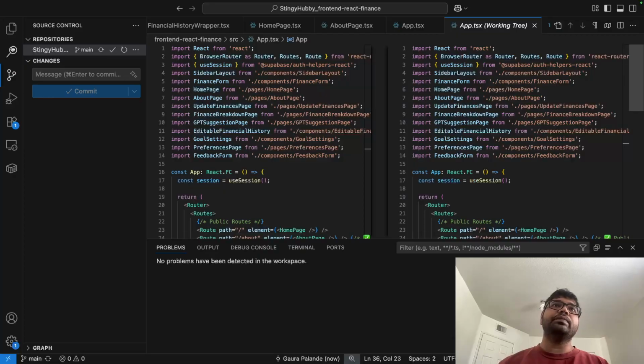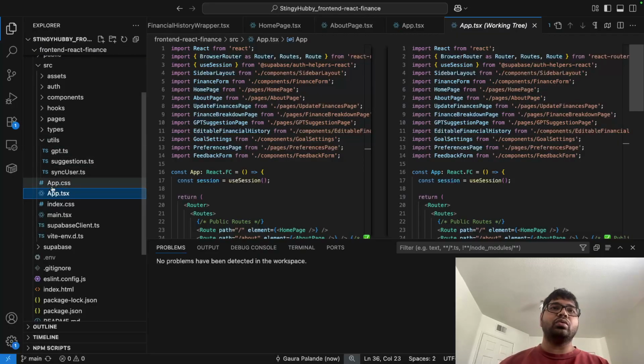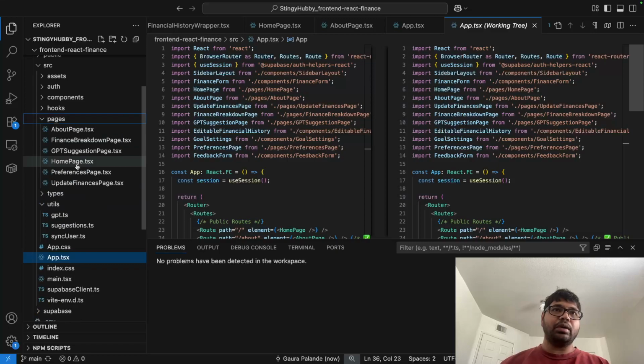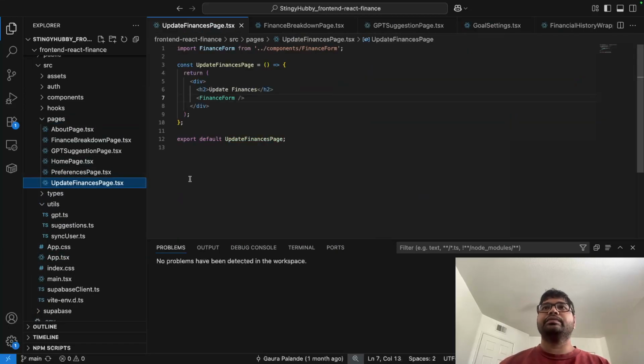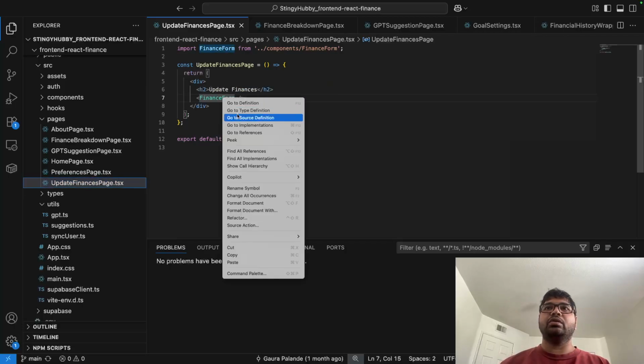Let's take it slowly. Let's go to the submit form. I would go to pages, and within pages we have the update finances page, and then we have the finances form within it. Go to definition.